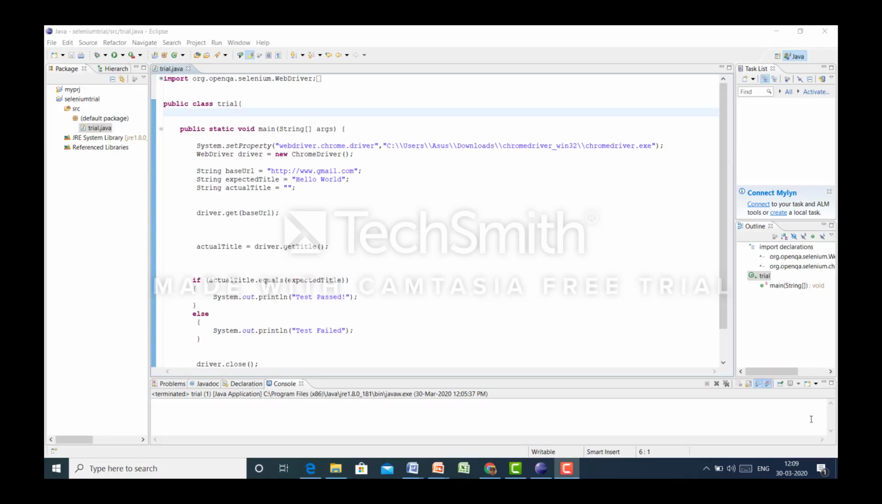So this is my script. What this script is actually doing is we are trying to launch a page using my Chrome, and what I'm trying to do here is compare the title of the page with a specific title and see whether it is the same as listed in my program.